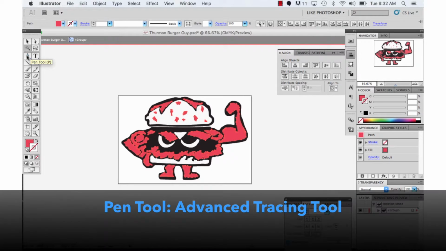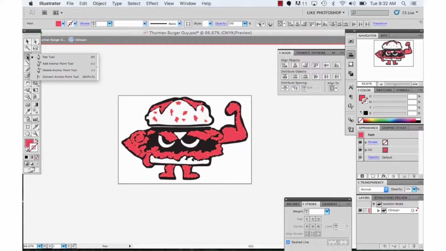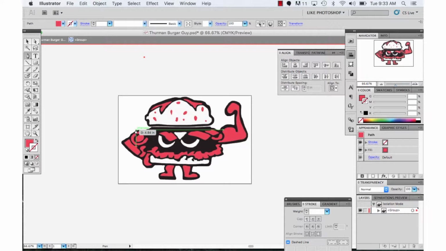The pen tool is a tool that you don't have in Photoshop, and the pen tool is really another type of tracing tool outside of the live trace. The pen tool will allow you to choose the anchor points. So if you want to get it exactly traced, let's say you're working in a really bad bitmap, you can use the pen tool to actually trace it a little bit better and get that really smooth line, but it's more for the advanced users of Illustrator.